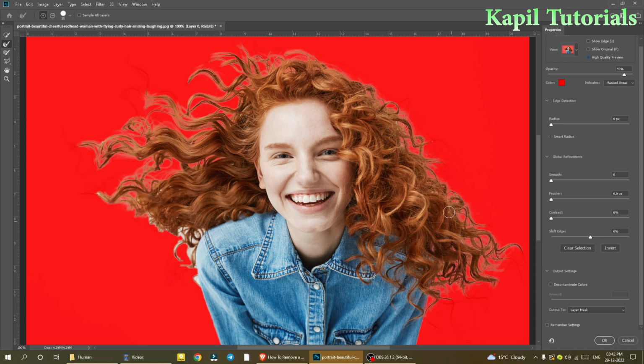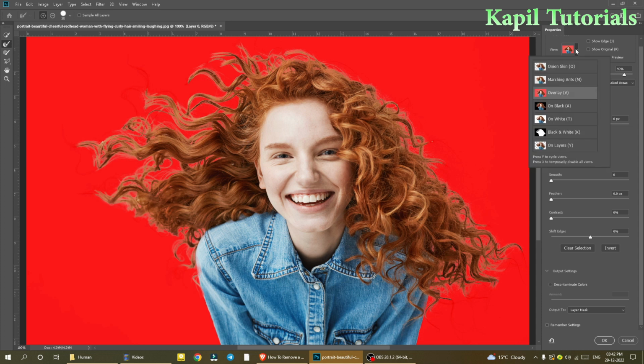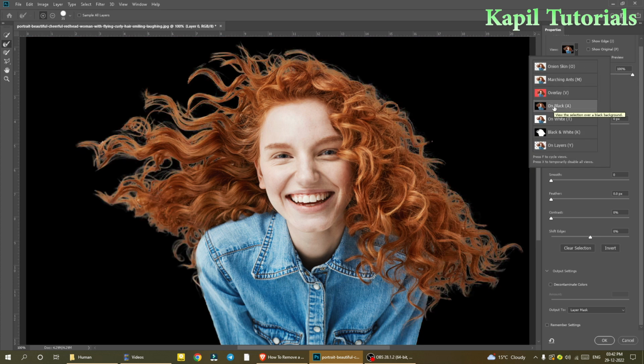So it has taken out all the edges, and you could see that very effectively it has selected the whiter color and only the hair has been left. Now once this image has been selected, you can just click on the black on black option and see whether everything is looking okay. And for me, it's looking okay now.